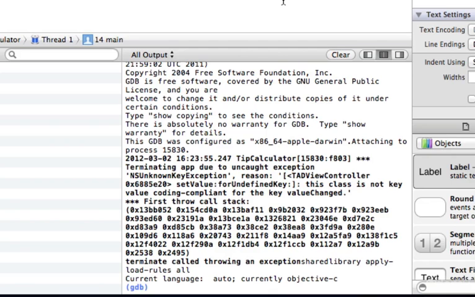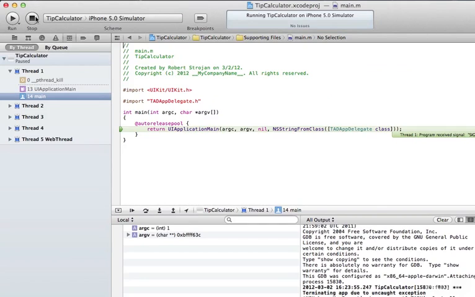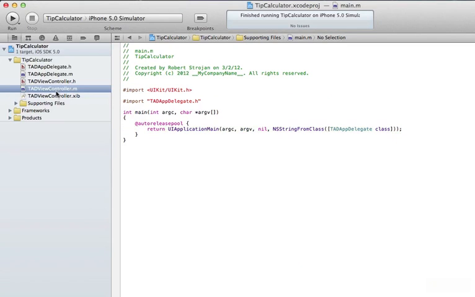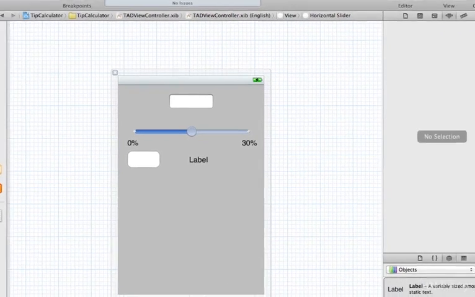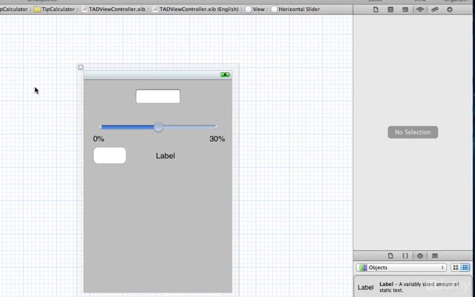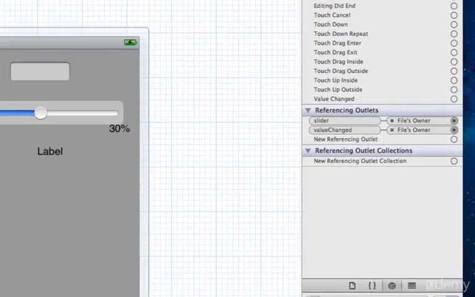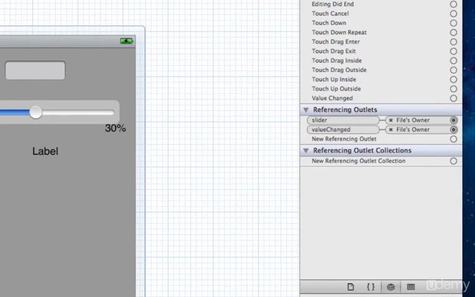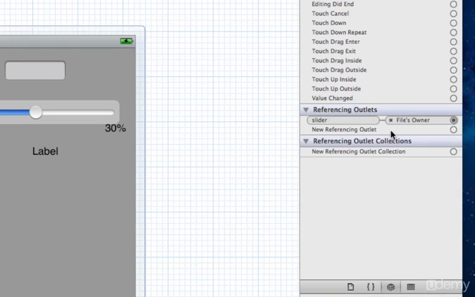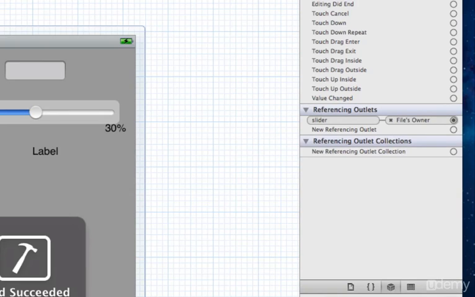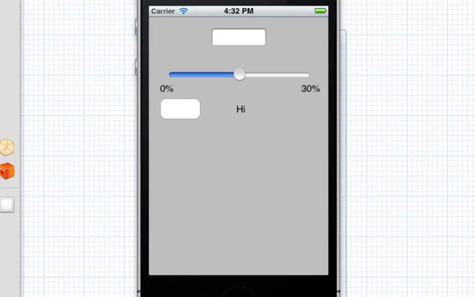All the connections we make are shown in the Connections Inspector in Interface Builder. Click on the slider and click on the Connections Inspector. See how there are two referencing outlets, one for value changed and one for slider? These are the outlet connections that we made to our code. Let's delete the one for value changed. Now we can run our code and everything's okay again.